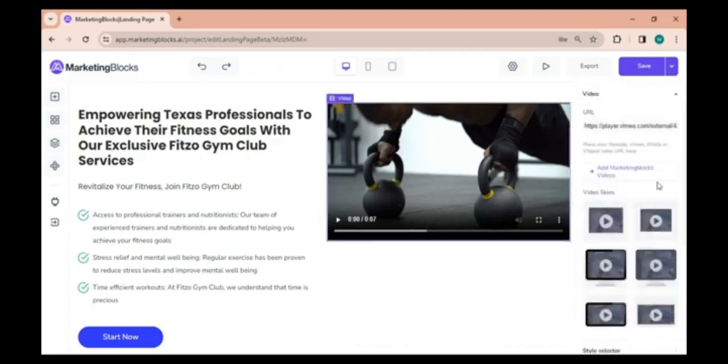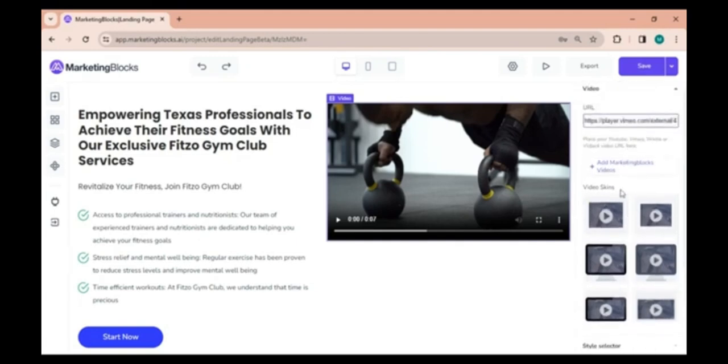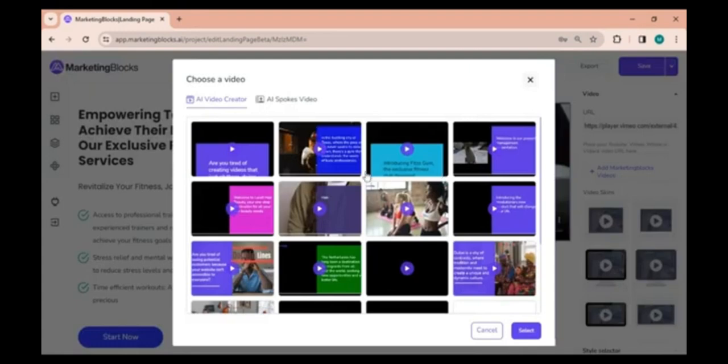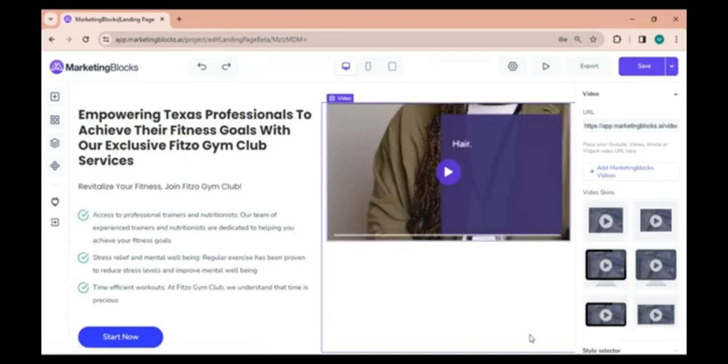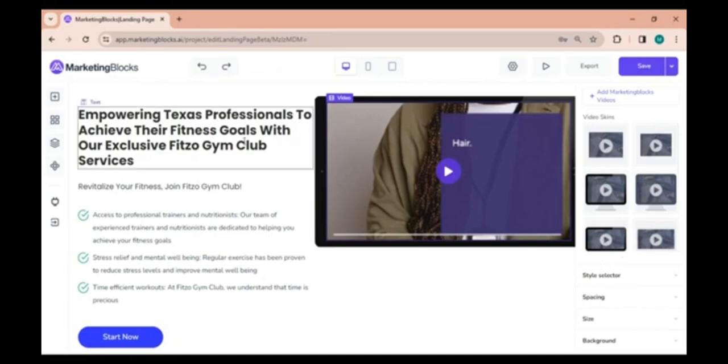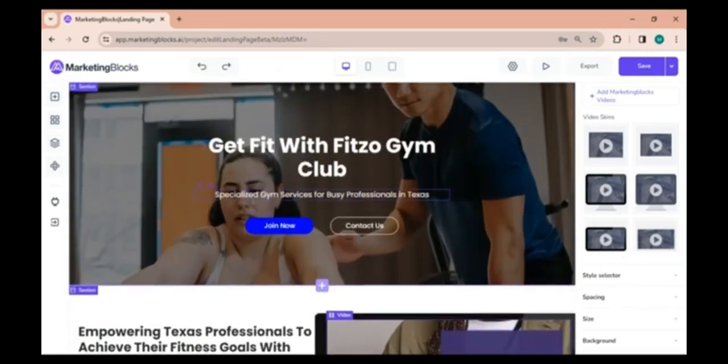Just click on the video element to access its settings tab. Once it is opened, you can add a video by pasting your link into this box. You can use videos from YouTube, Vimeo, VidJack, and Wistia. Alternatively, you can add videos that you created with Marketing Blocks. To select a video from the Video Creator or Spokesperson tool, click on Add Marketing Blocks Video and make sure to click the Select button after choosing your preferred video. Additionally, we offer more options to customize your video element according to your preferences.